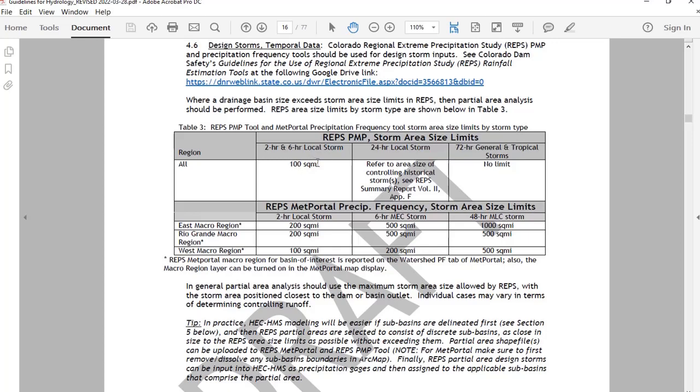So in that case, you're going to want to do a partial area analysis, and that's generally going to be a partial area, lowest elevation, nearest to the dam or reservoir of interest. That could vary case by case, but it's the 100 square mile partial area that would give the worst case flood for this storm type.